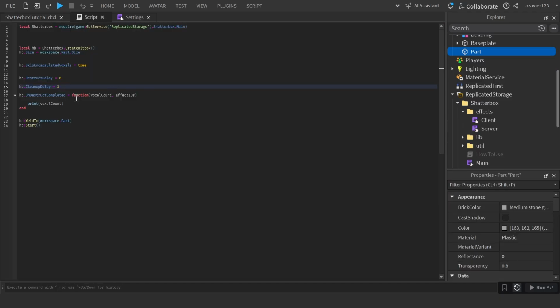Now I'm going to move on to the next parameter. Maybe I will explain briefly why affected IDs is here. Affected IDs is here so that you can do something like this.